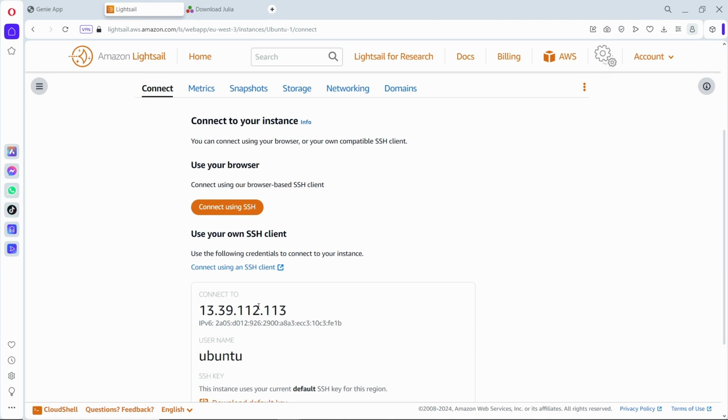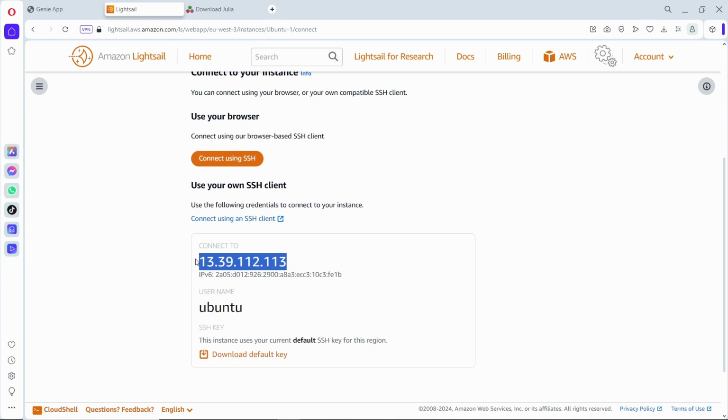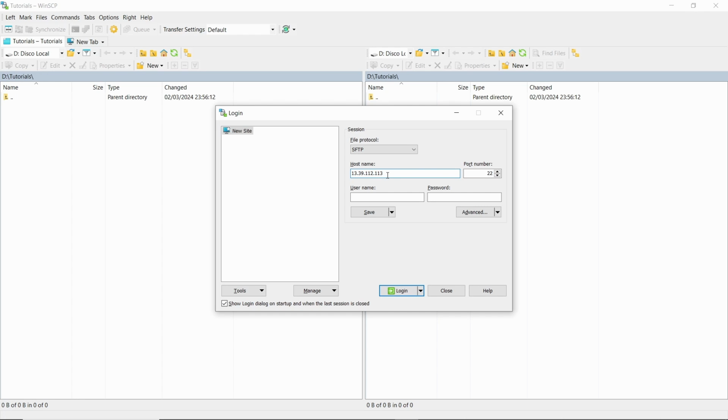So the IP, it's very simple. It's this one over here. I can just copy paste. And then we need this default key, it is the key that we use to log in because we don't use a password. So we can go over here and download it. And then I can go to WinSCP, put my IP. Remember the port number, it's that port that was opened.